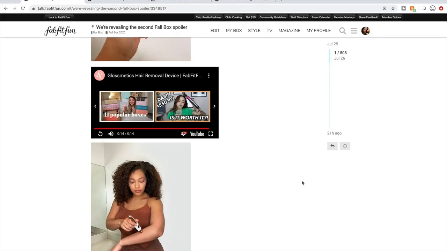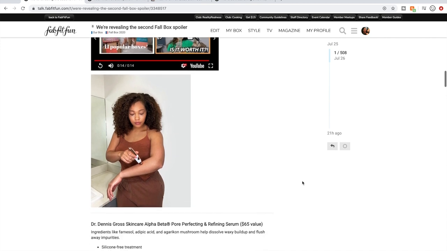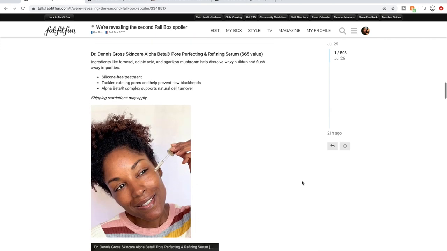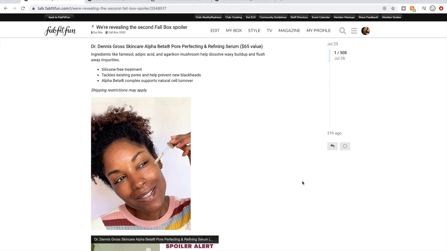Yeah, if that were an epilator for my upper lip, I would be really excited about it. Okay, Dr. Dennis Gross Skincare Alpha Beta Pore Perfecting and Refining Serum, a $65 value. Ingredients like farnesol, adipic acid, and agaricus mushroom help dissolve waxy buildup and flush away impurities. Silicone-free treatment tackles existing pores and helps prevent new blackheads. Alpha Beta Complex supports natural cell turnover.